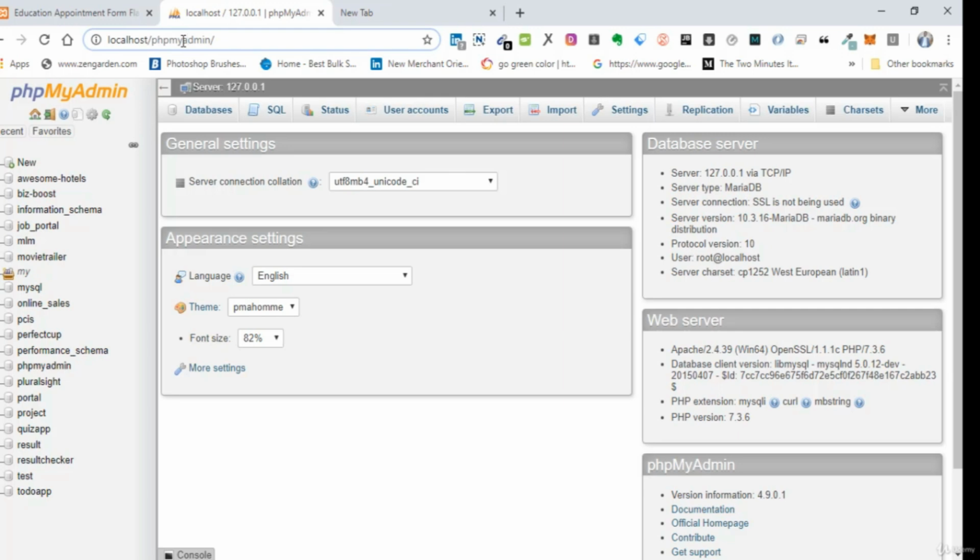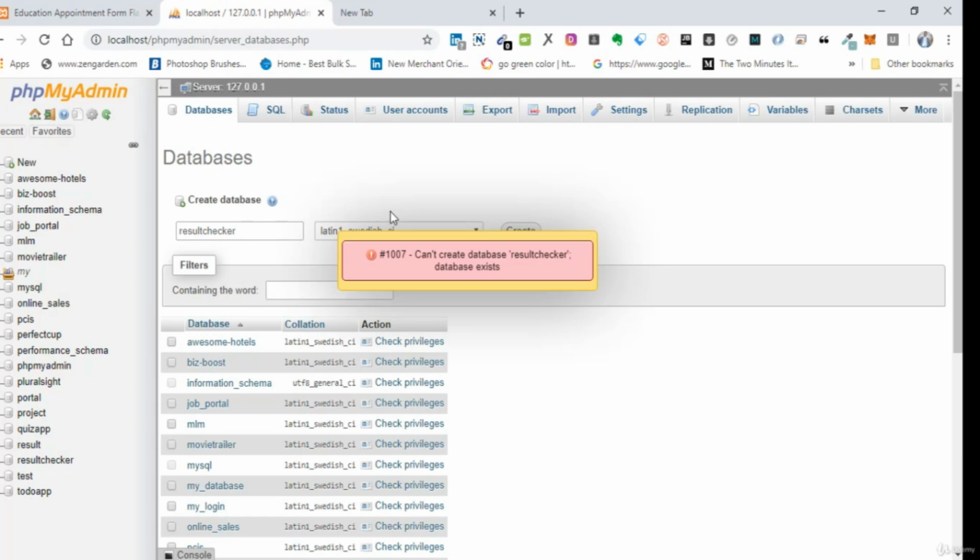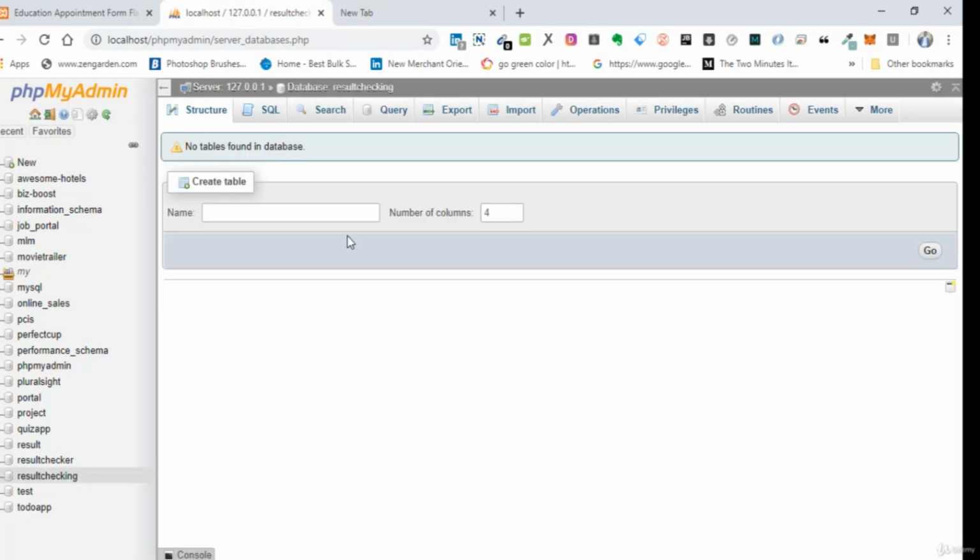Okay, and so the next thing I have to do here is to click on databases. Now I'm going to give my database a name. I'm going to give it result checking. Result checking, not checker. Result checking, create. Alright, database created.